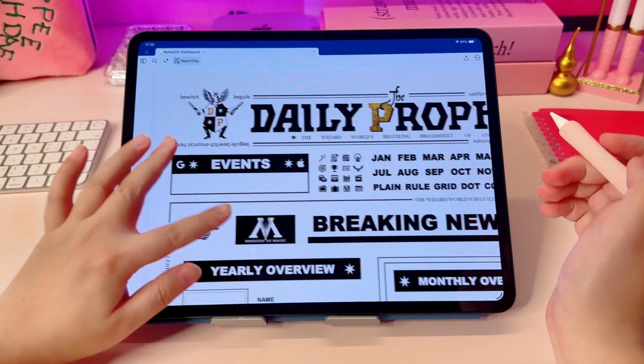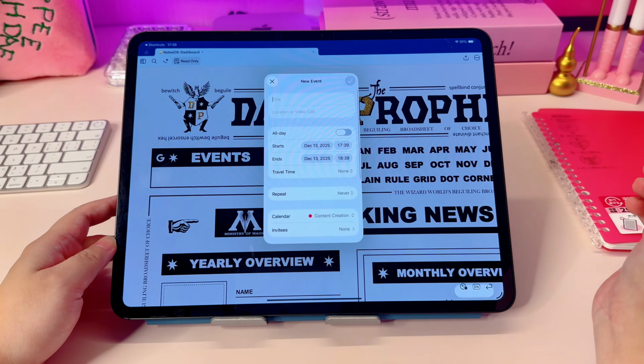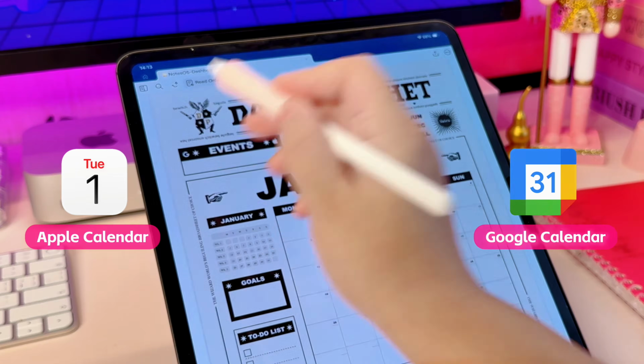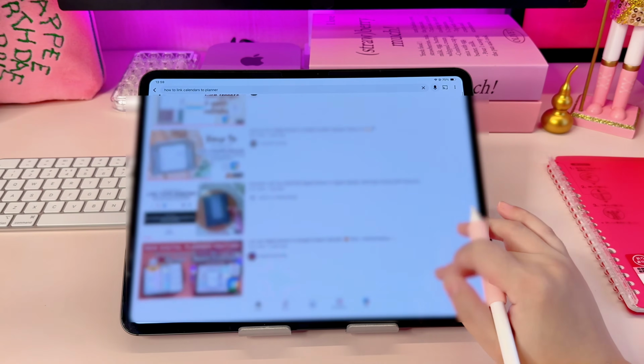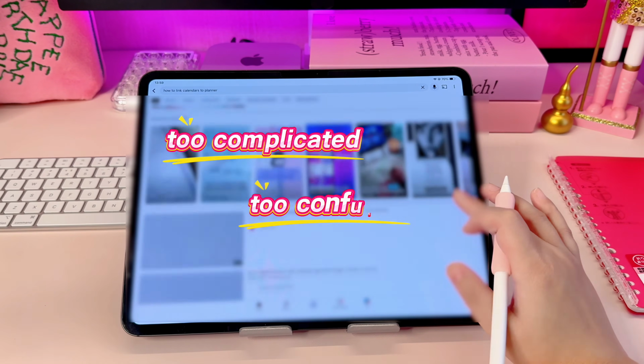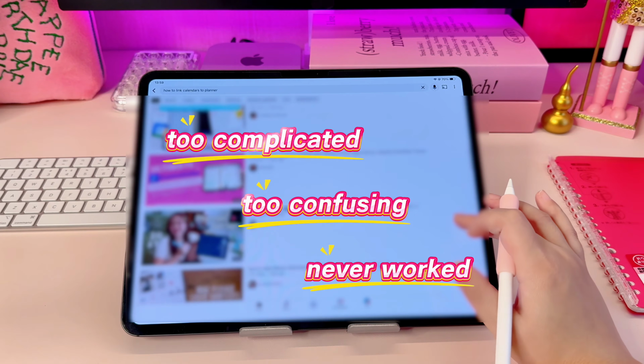Do you want your digital planner to do this? Tap a button and instantly open Apple Calendar or Google Calendar. Or maybe you've tried other tutorials. They were too complicated, too confusing, and it just never worked.